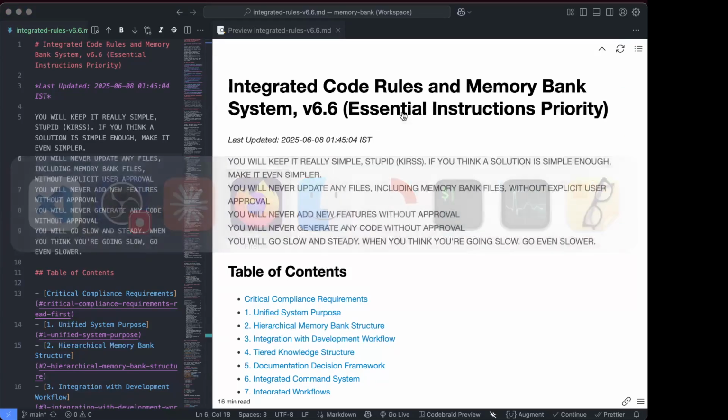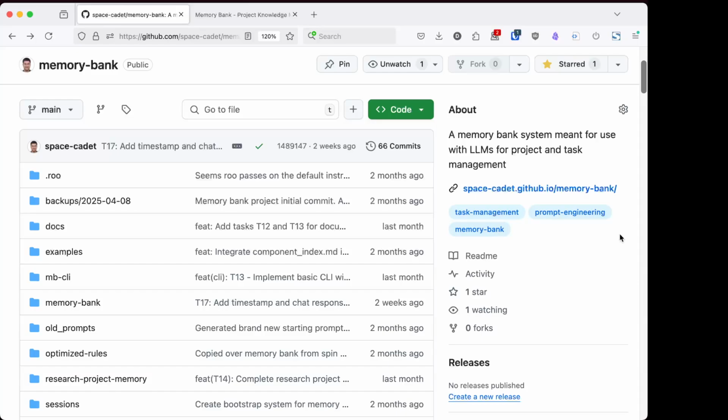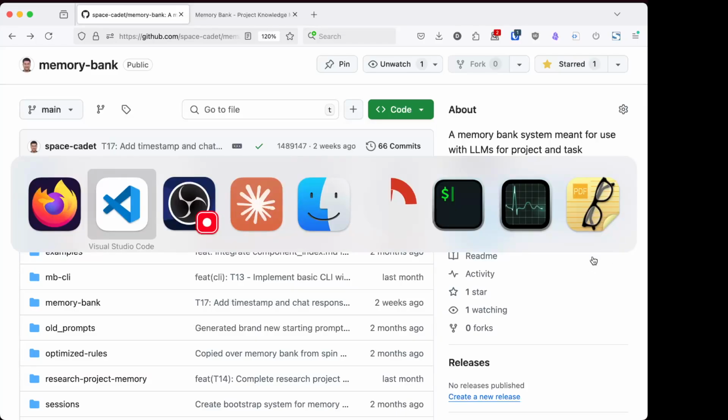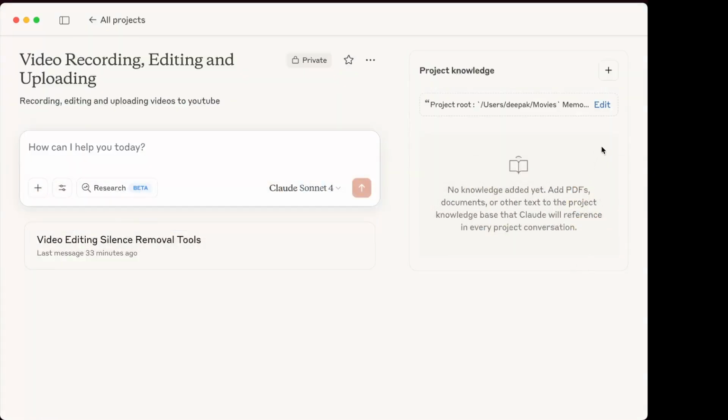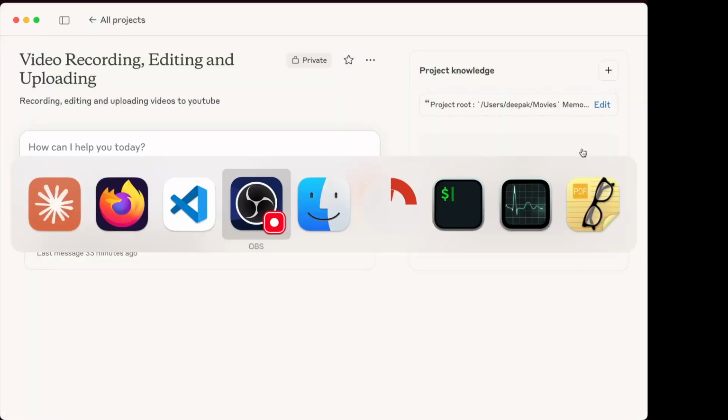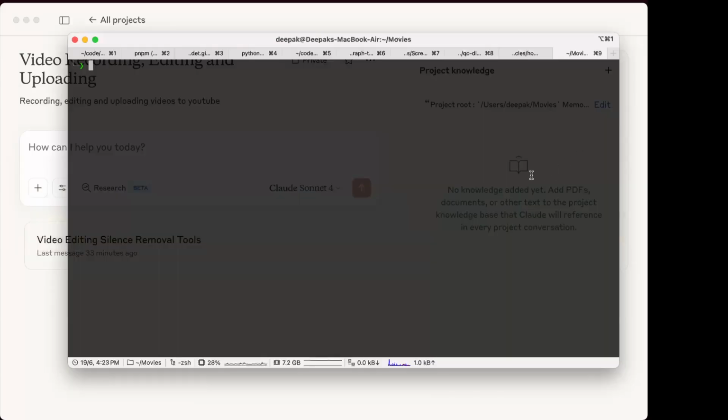What is a memory bank? A memory bank is something which allows you to track the progress of your project. It allows you to add tasks. It allows you to create files and folders which show the overall structure of your project, and it allows you to resume chat sessions with full memory of what you finished in the last session. So let me show you how to use it.